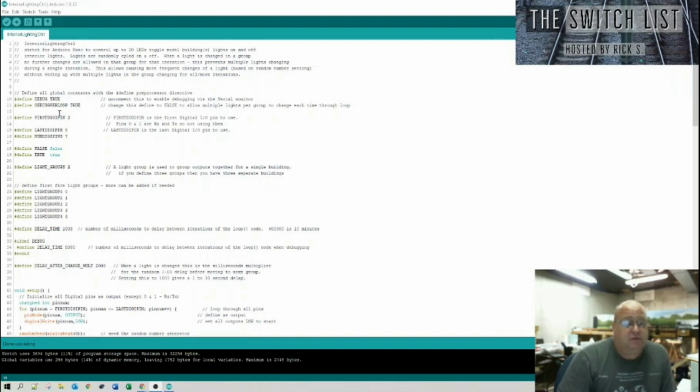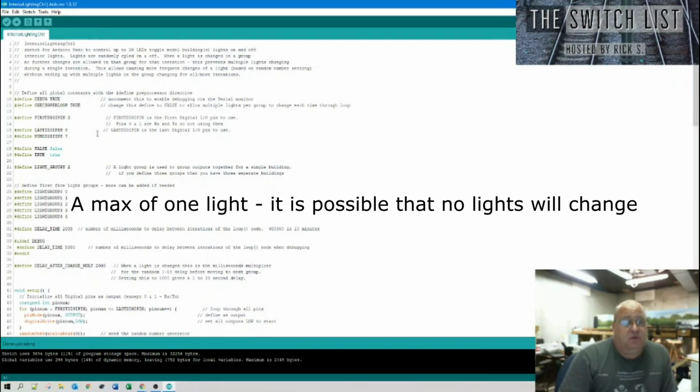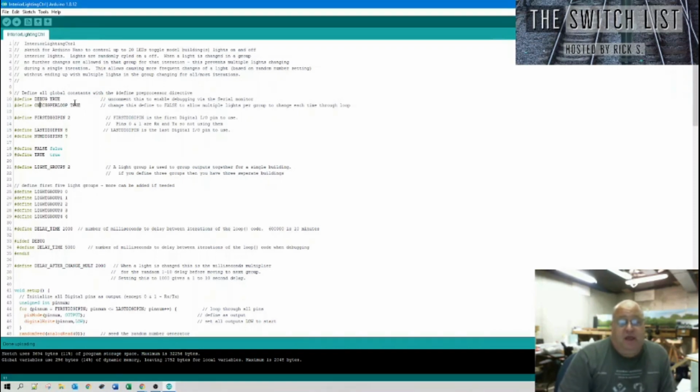It puts stuff out to the serial monitor port. I have a #define here of ONE_CHANGE_PER_LOOP, true, which means that the way it's going to perform right now is that only a single light in each building will change in any given iteration. If you want to have the ability for any and or all of the lights to potentially change within the building in one loop, then you would set this to false.